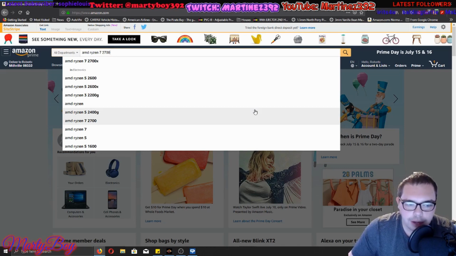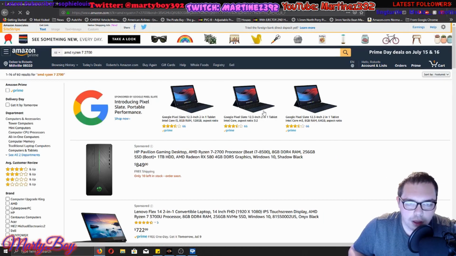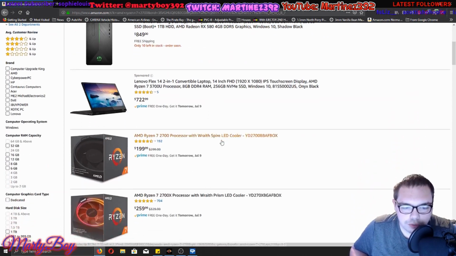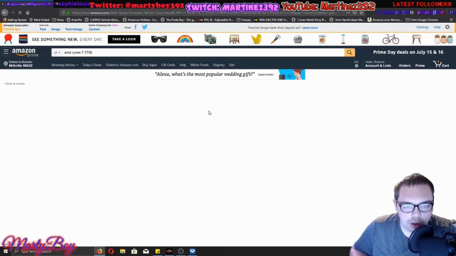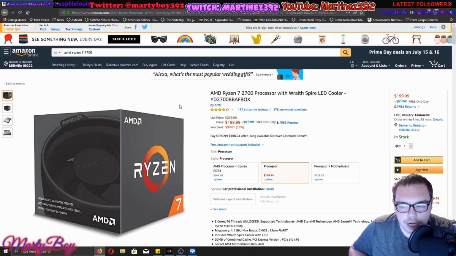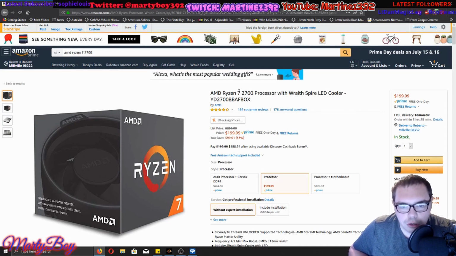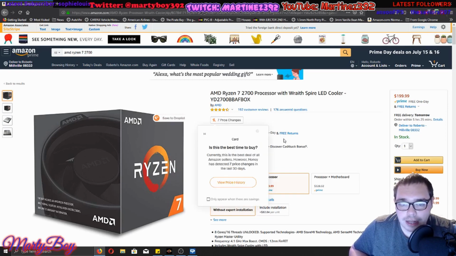The only thing I recommend is, these CPUs do come with stock coolers, but I do recommend you staying away from the stock cooler. Try to buy some kind of water-cooled cooler if you're going to be overclocking. Now, even if you don't overclock, this is a great processor.